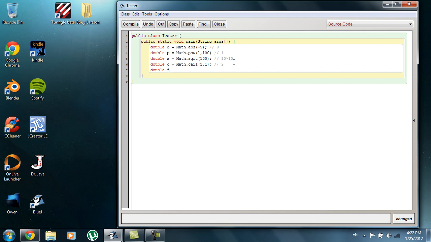So, double F, as you could probably guess, is floor. Even if I had 1.9, it's going to print out, you guessed it, 1. That one's just going to round down to the nearest whole value.